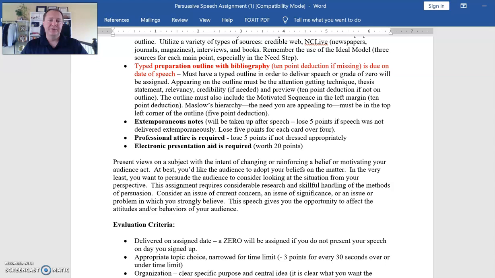Okay, so you want to present your views on a subject with the intent of changing or reinforcing a belief or motivating your audience's actions. At best, you'd like the audience to adopt your beliefs on the matter, and in the very least, you want to persuade the audience to consider looking at the situation from your perspective. This assignment requires considerable research and skillful handling of the methods of persuasion. Consider an issue of current concern, an issue of significance, or an issue or problem in which you strongly believe. This speech gives you the opportunity to affect the attitudes and/or behaviors of your audience.